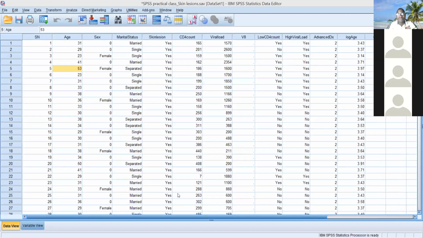Click OK. That's great. Can everybody see? On the rightmost side of the data editor window, you see log age that you just did. You have created a new variable. You have transformed it to logarithm scale. Is it very simple?